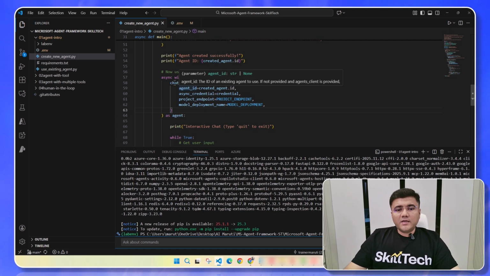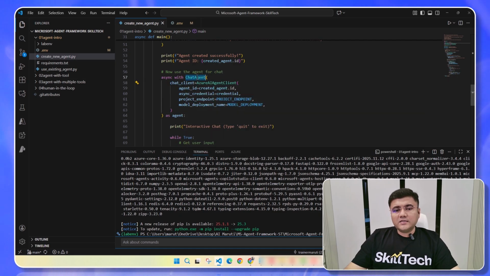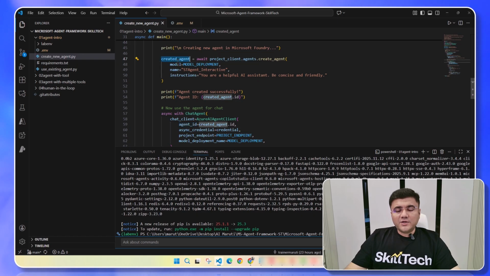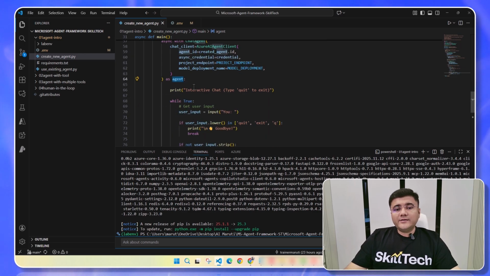And that's where I'm creating a chat client, which is basically created association with the instance, which is chat agent. In this, I'm creating Azure AI agent client. I'm passing my agent ID, which is nothing but the ID of this created agent, passing credential, project endpoint, and model deployment. This is going to initialize a new agent for me, and that agent is going to do the interactive chat with my user.